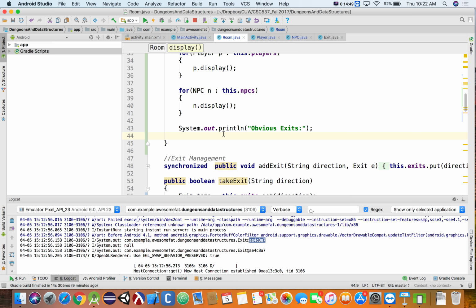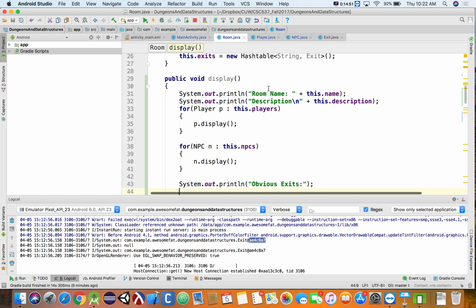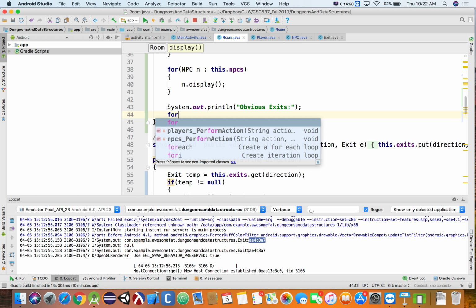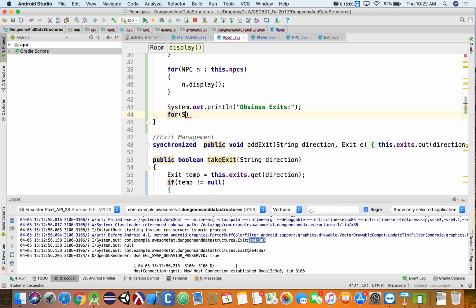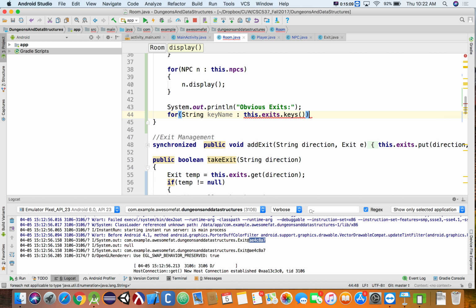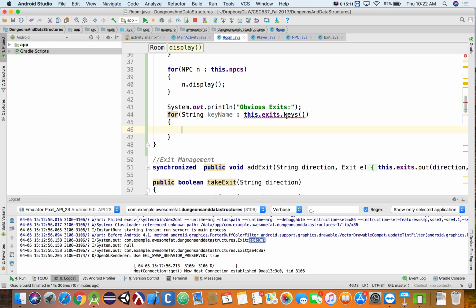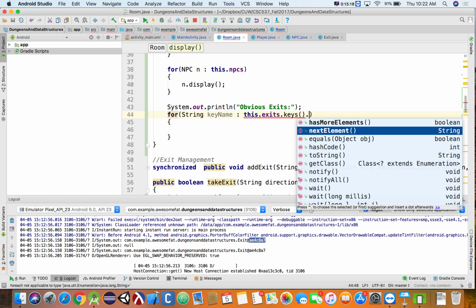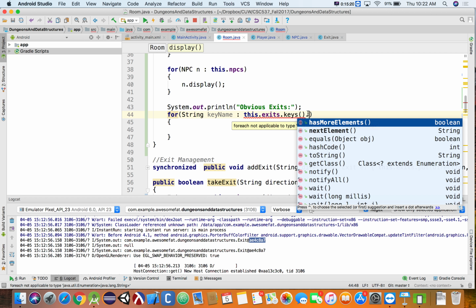All right, so obvious exits. So now we need to go through all the keys in our exits hash table. So we're going to say for string key name in this.exits.keys. What doesn't like that? Dot. Well, that should let me enumerate through there.